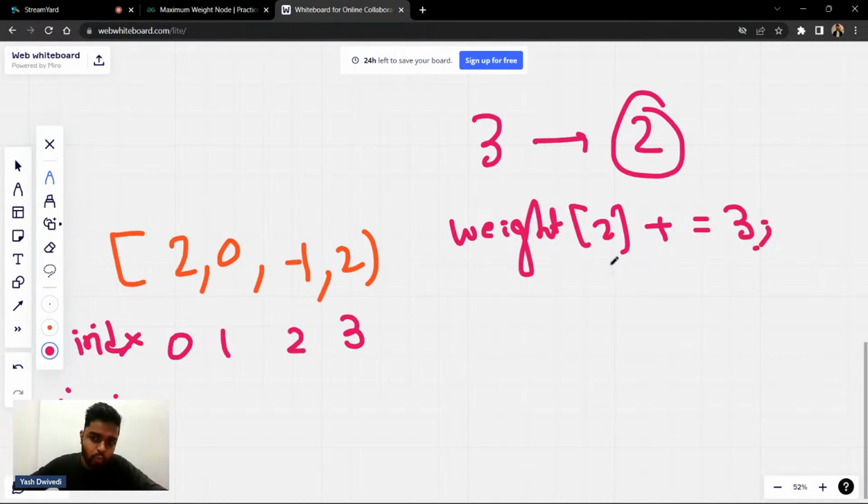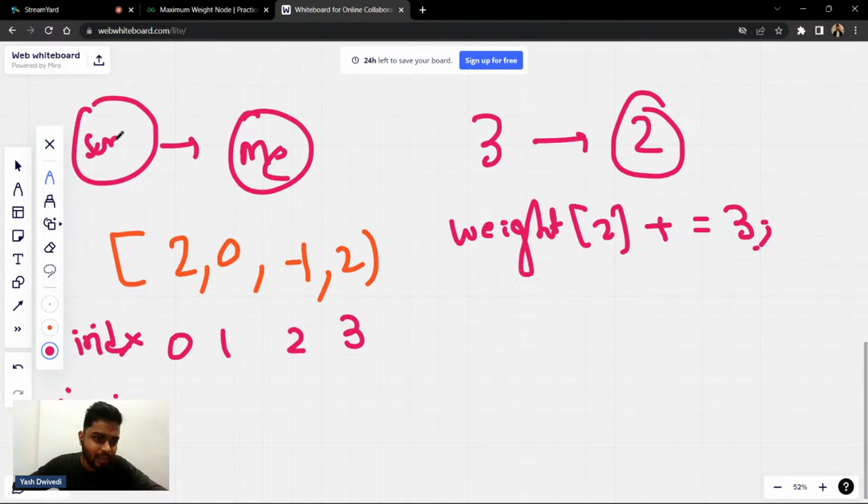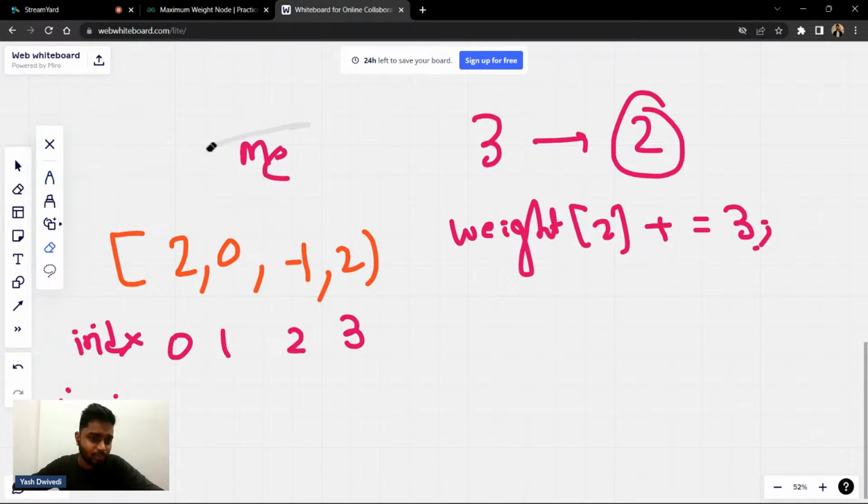So the weight of this node 2, if I am a person, and somebody is having an edge towards me, I'll add this guy's weight. If somebody is coming to my home, they will bring something for me, some chocolates, some toys, some gifts. So if there's an edge coming towards me, I'll add them in my weight. That is what the problem states.